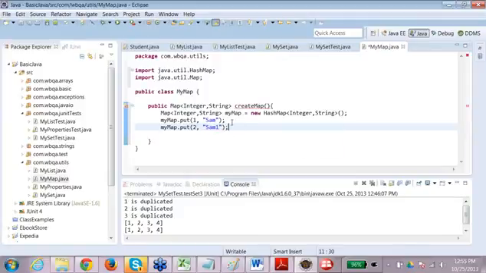Right? So you can keep on adding any key value pairs here. And let's return this. Return my map.